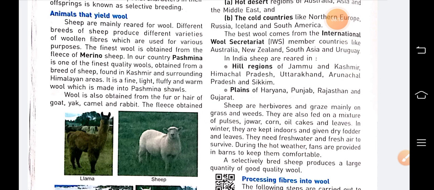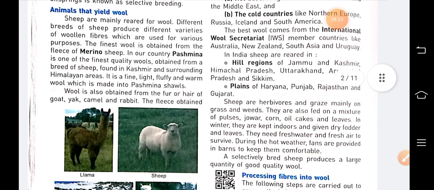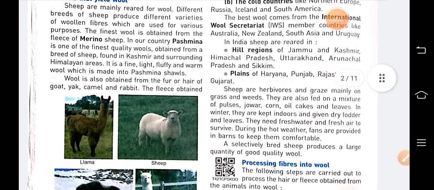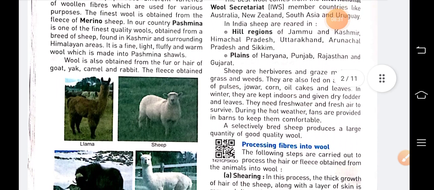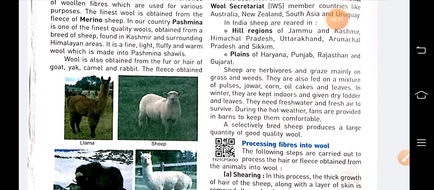In India, sheep are reared in hilly regions, mainly the hilly regions of Jammu and Kashmir, Himachal Pradesh, Uttarakhand, Arunachal Pradesh, and Sikkim. Somewhere in plains also it is reared, and the plains where it is found are Haryana, Punjab, Rajasthan, and Gujarat.